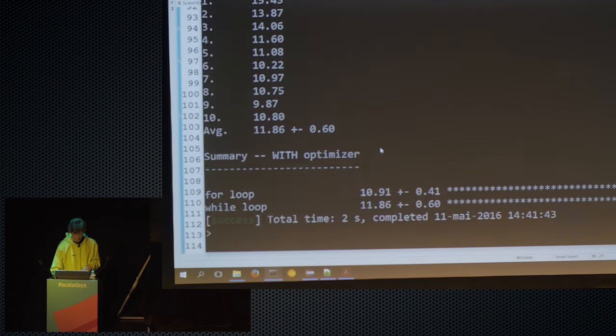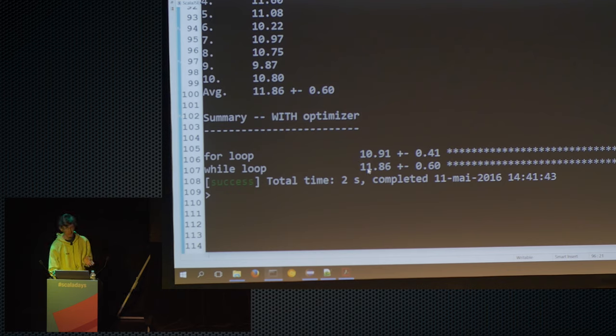And even with the optimizer, it's still 10 and 11 compared to 0.09, so that's how much slower? That's a full 100 times slower. So longs are really bad. Don't use longs, except of course when you need them. But if you're in performance critical code, really that's a bad thing to use.